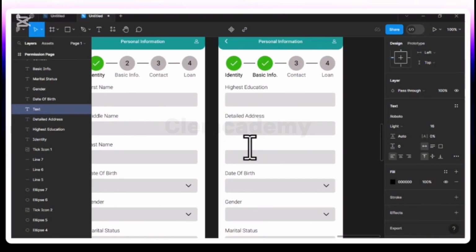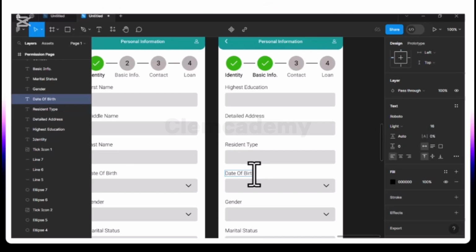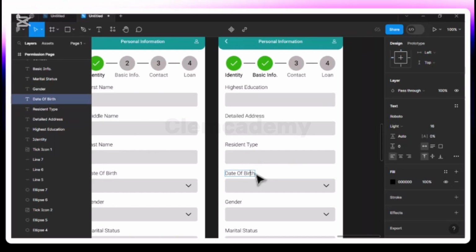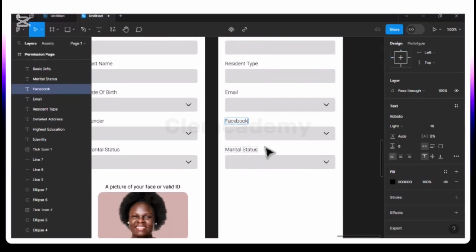Resident type. So here we'll be changing this to email. Email. Then this here, we'll be changing this to Facebook. Alright. And then lastly but not the least, I'm gonna change this to purpose of loan.